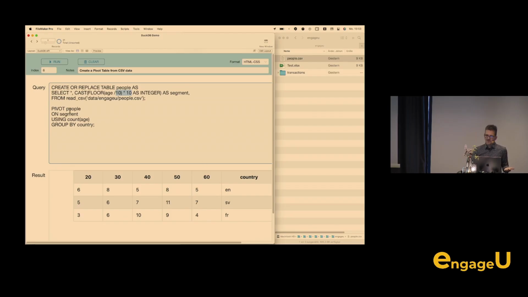And now we have just a simple command. We provide a table name, on which dimension we want to do the pivot, on which aggregation, the count of the age, and we group by country. So we get a nice list by country in buckets of 10-year ages, showing how many people of this CSV file fit into each category. And so it's quite easy to provide a lot of aggregation power with a simple command.